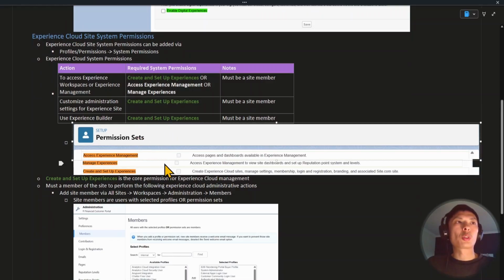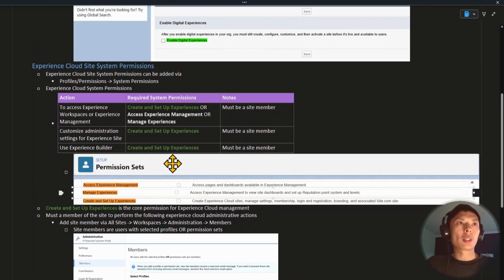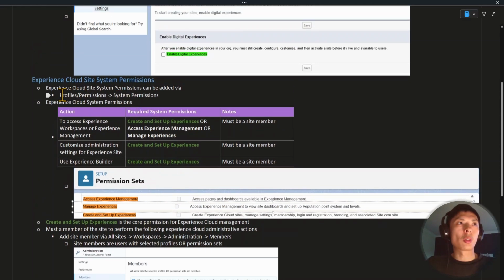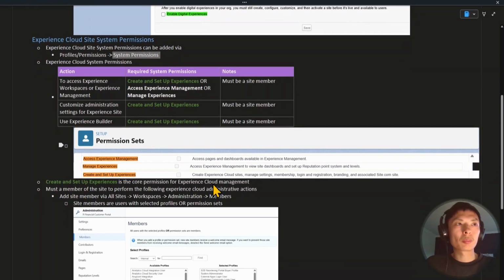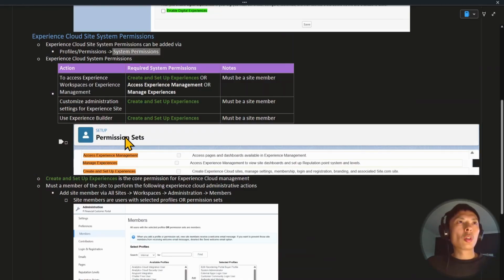And this is a screenshot of what these look like when you go to either profiles or permission sets in the system permissions section. The Access Experience Management permission essentially allows you to access pages and dashboards available in Experience Management. Manage Experiences allows you to access Experience Management to view the dashboards, set up reputation, point system, and levels.